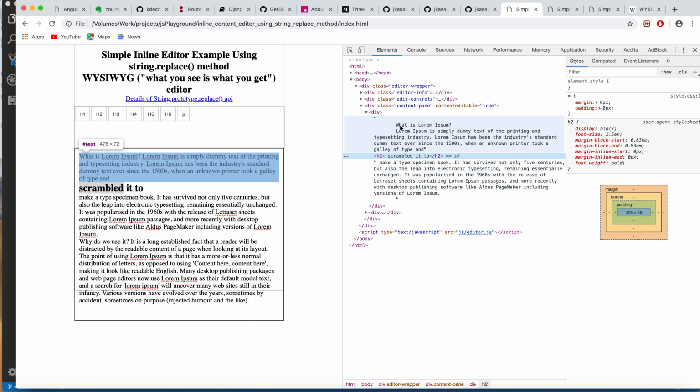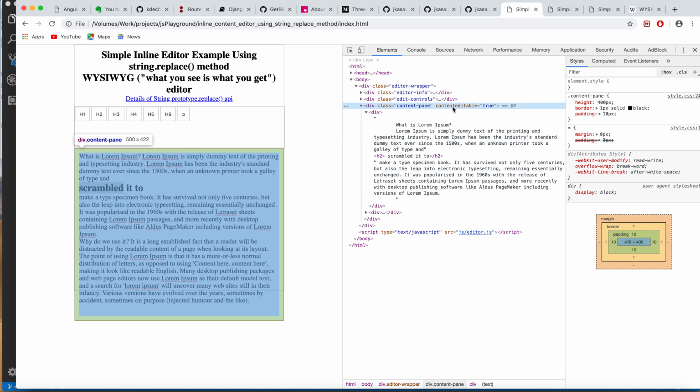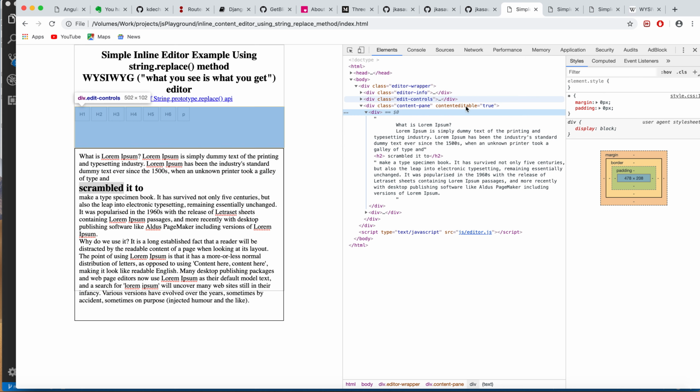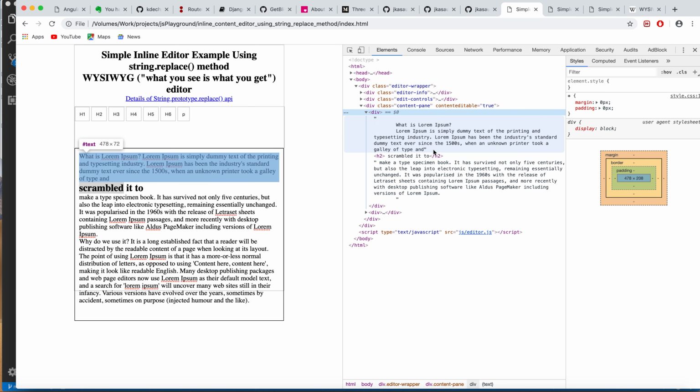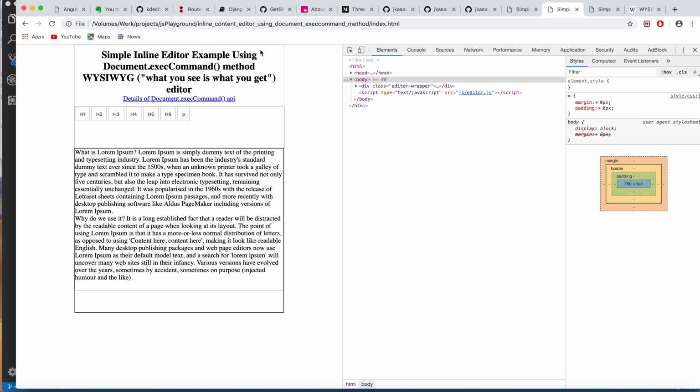So you can see there was a div element, this is a content editable area, that's why it's contenteditable equal to true, and then we have a div which has h2 after applying this action. And now the next method is using the document.execCommand method.